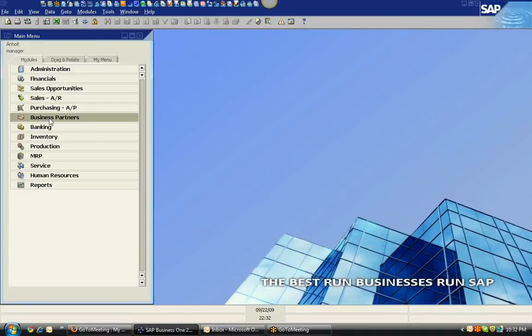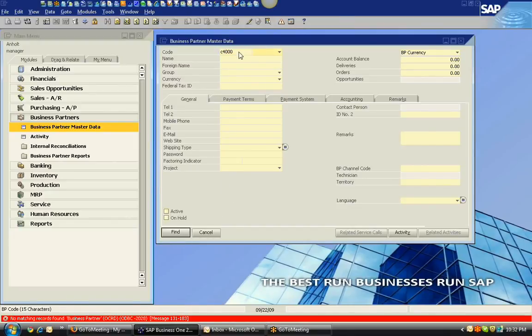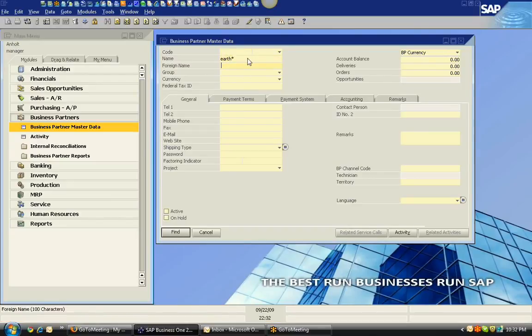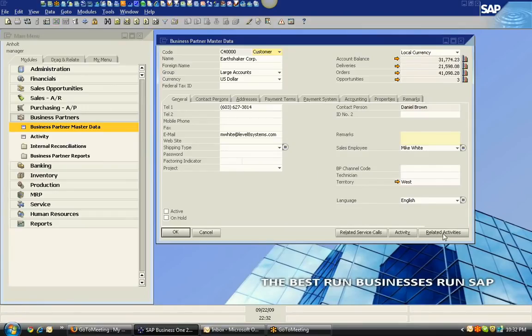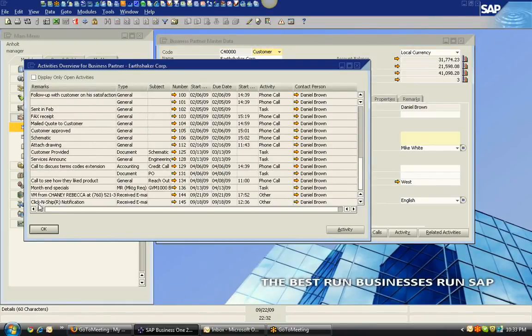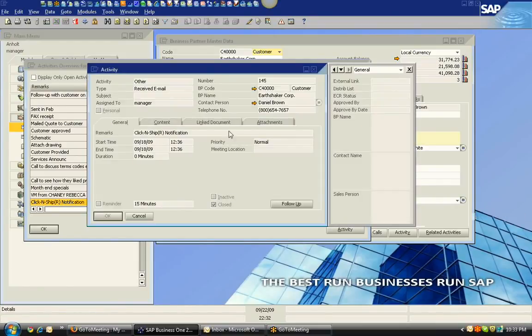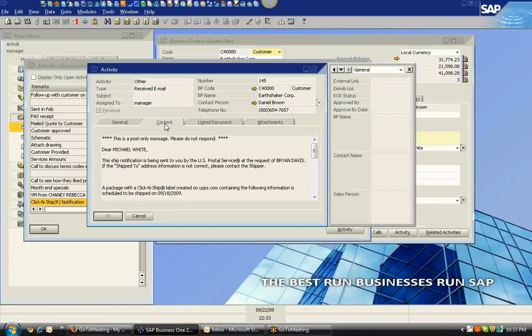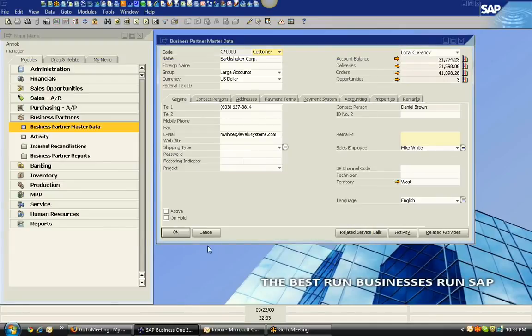So when I go into my business partners, we'll bring up Earthshaker. Let's do a quick search. Oops, wrong number. Let's just key in Earthshaker here. Hit find. That's the one I want. If I look at related activities and I scroll down to the bottom of the list, there's my click and ship notification, saved as an activity directly to my customer right from my email system. So the Outlook integration to SAP Business One is phenomenal.